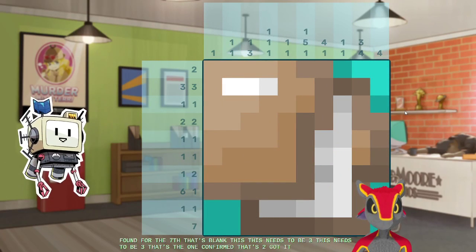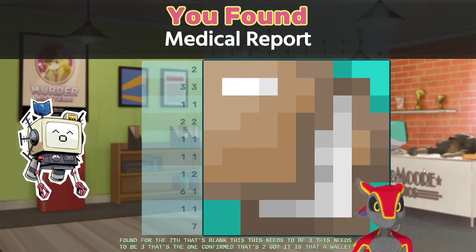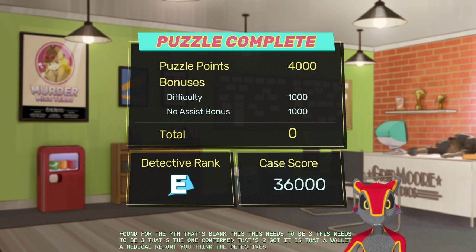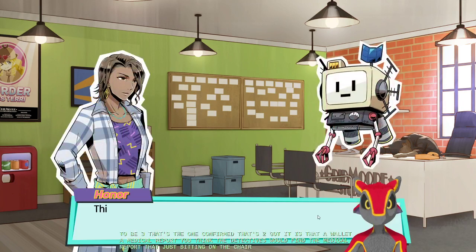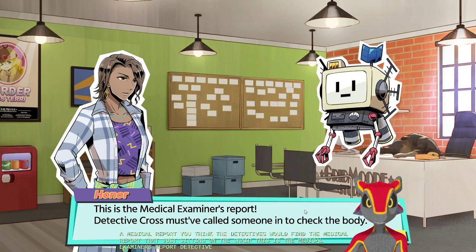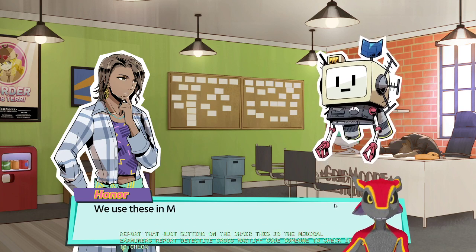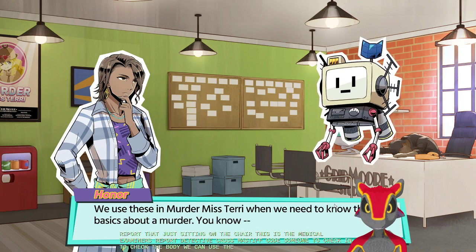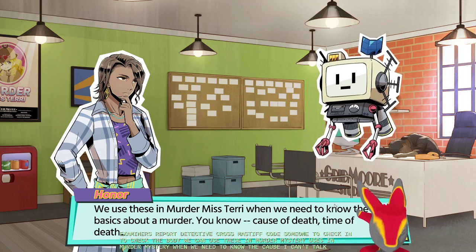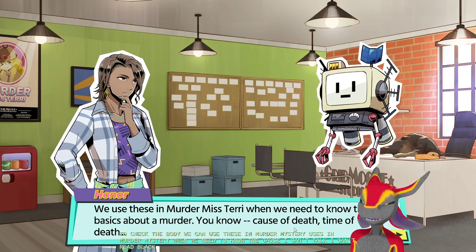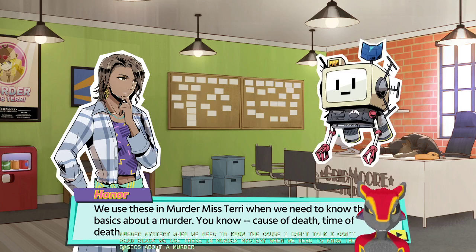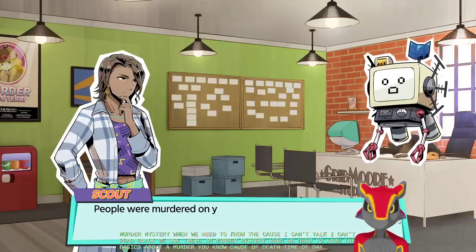Got it. Is that a wallet? A medical report. You think the detective would find the medical report? Was that just sitting on the chair? This is the medical examiner's report. Detective Cross must have called someone to check the body. We use these in Murder Mystery when we need to know the basics about a murder. You know, cause of death, time of death.